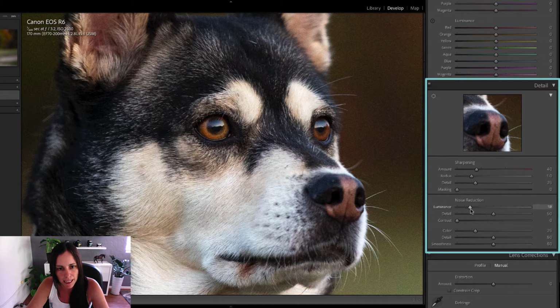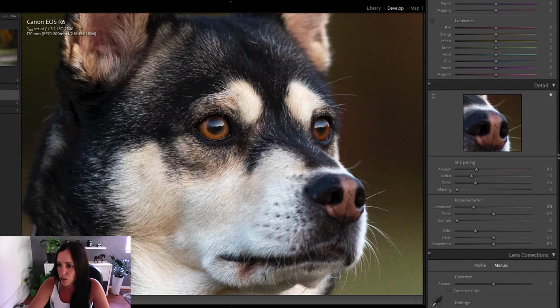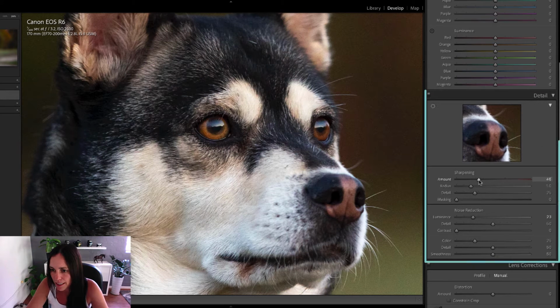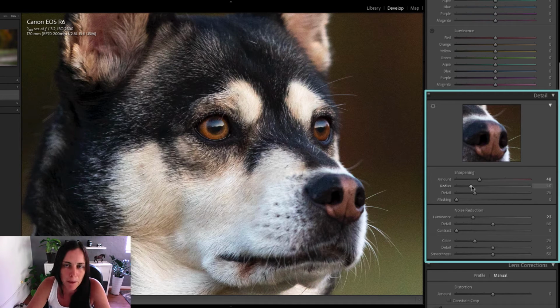So I think that's probably about here. Now, it is sort of affecting those sharp areas a little bit, but that's when the sharpening adjustments that we're going to do are going to kick in. So under the sharpening here, I'm going to take the amount just up a little bit and then the radius up to about the same as the amount. Now that's just from experience. I know that that will give me a pretty good result.